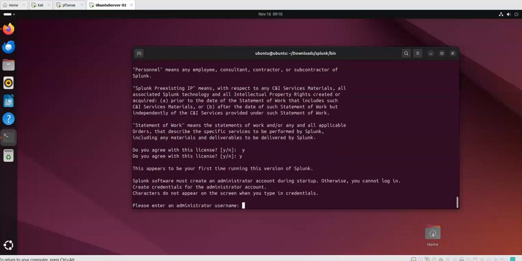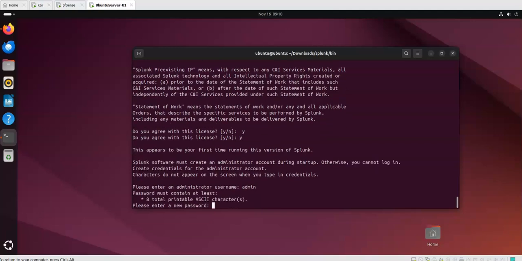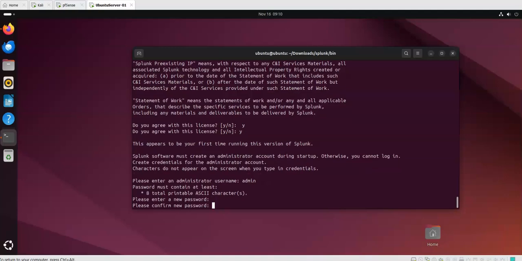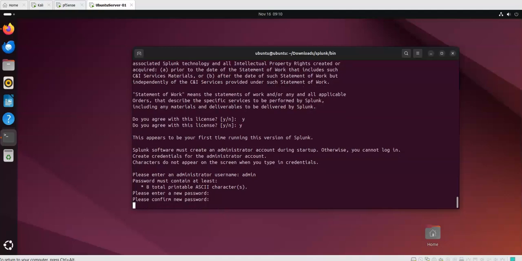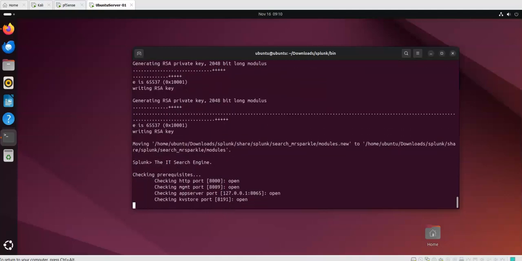Yes. And then it says now create a username and password for the administrator of Splunk. So what I'm going to do, I'll create a user. Let's call it admin. And then create a password. Repeat the password again. Okay, now the username and password are created.